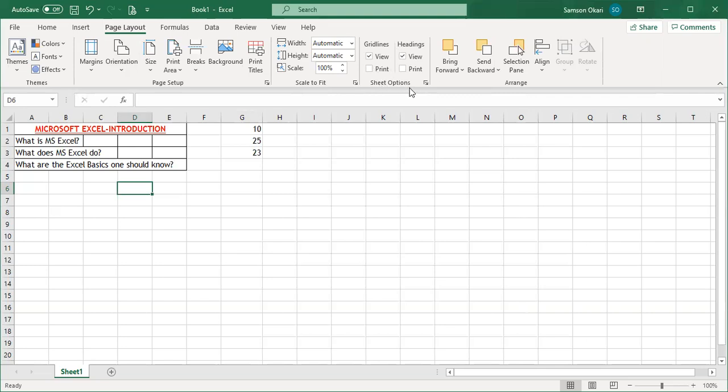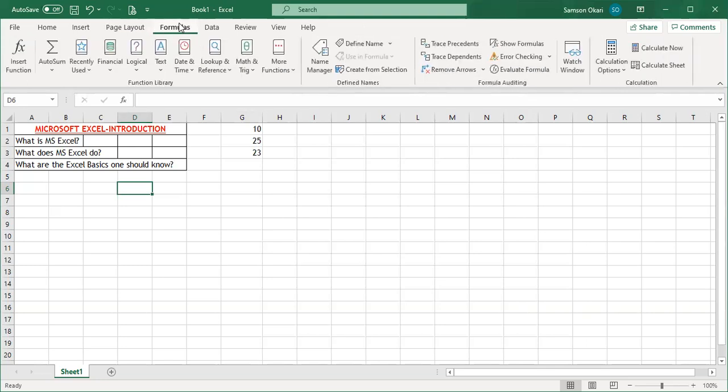We have got the sheet options, which can enable you to insert grid lines so that it can be viewed, print options over here under the grid lines and the headings. We have the arrange group, which can help you to bring forward, send backward, selection pane, align, and so forth. The formulas tab can enable you to insert a function.